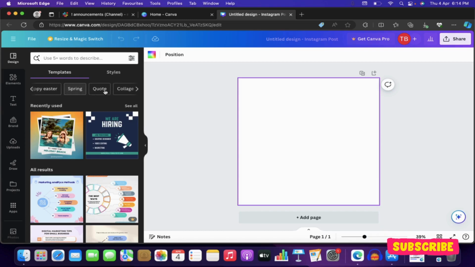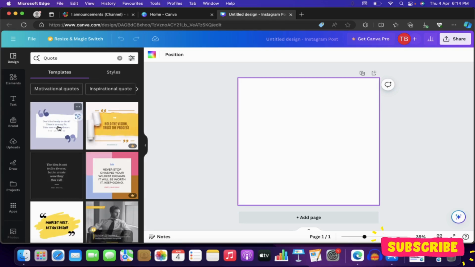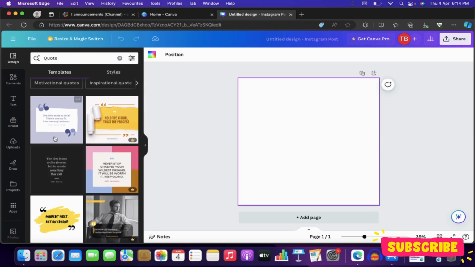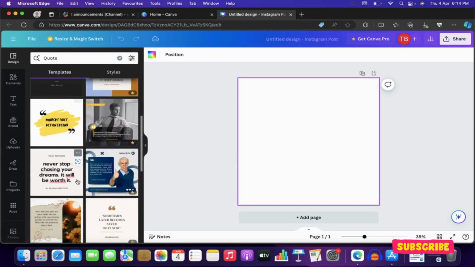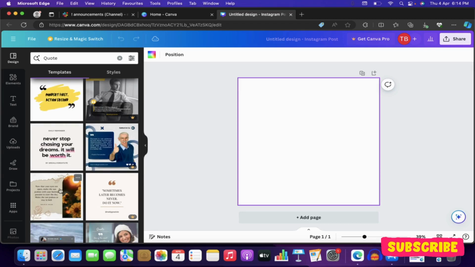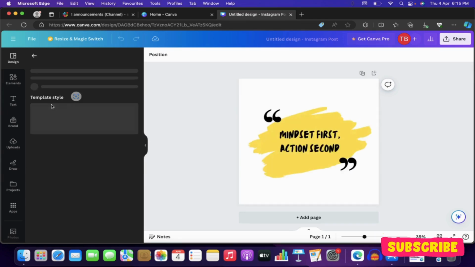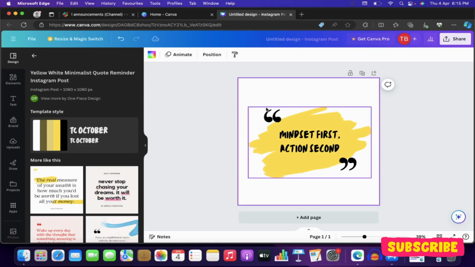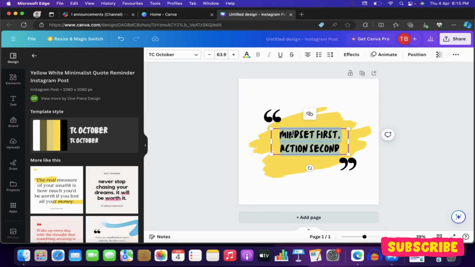So I'll create something on quotes. Okay, Instagram quotes I'll do. So quote, and then I'll select this. Let's select this one. As soon as you click the template, the design gets added to the blank canvas. Now we can change the text. So let's double click on the text and now change this.